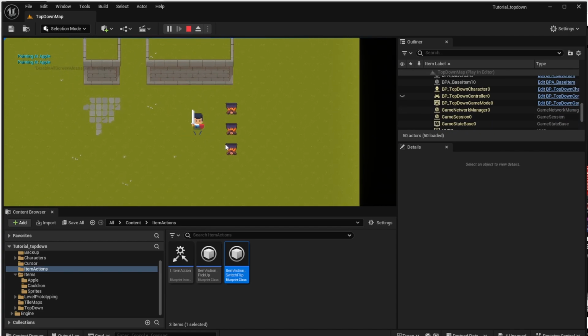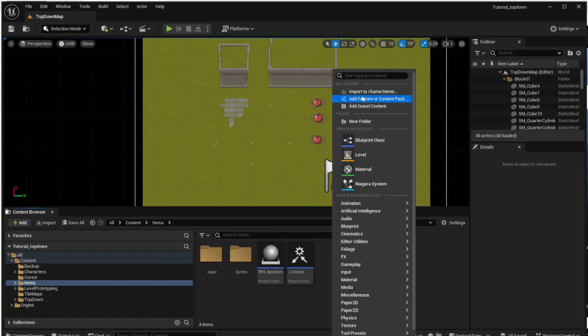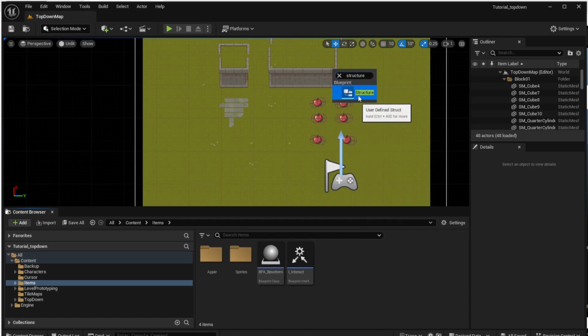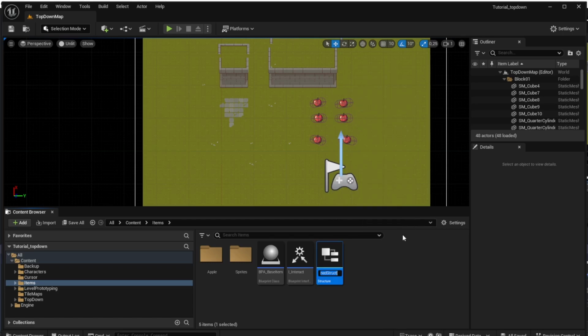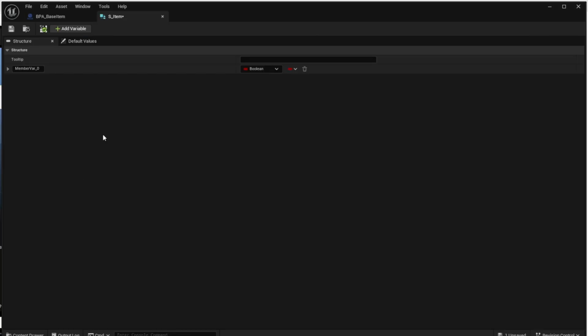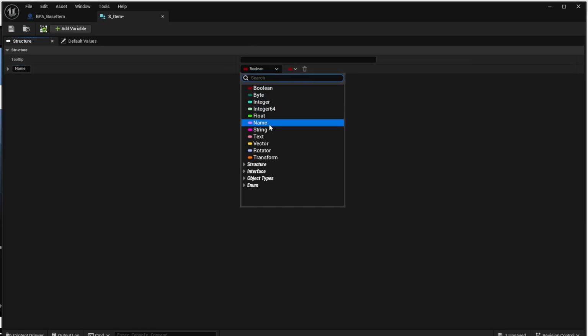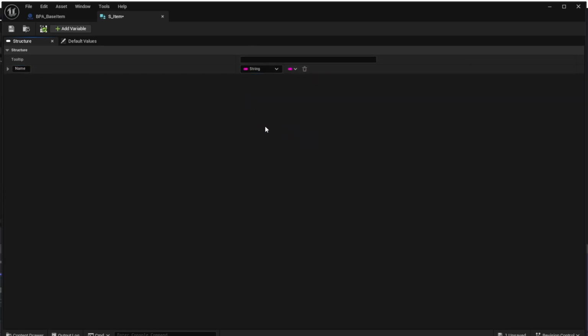To differentiate between different item types we will use a structure which will describe the item. The structure is a simple list of variables with some name. So let's right click in the items folder and search for the structure and create new structure, and let's name it item. So let's open the structure and add some variables there. The first one should be called name and the type should be set to string, and we will use this variable later in the inventory.